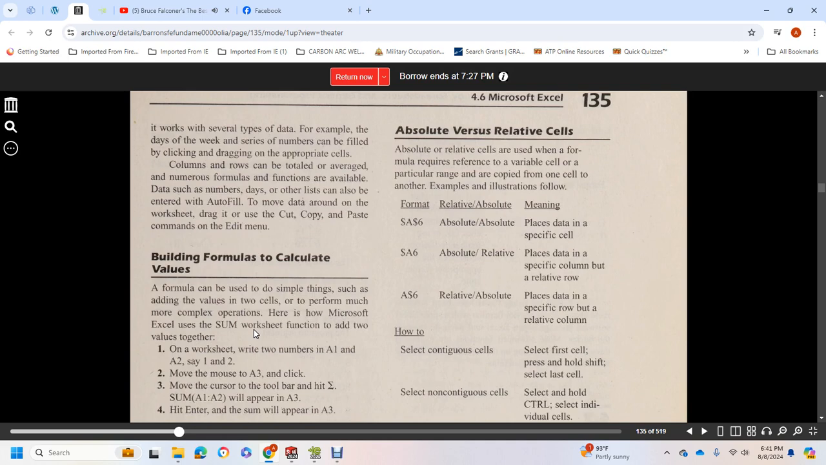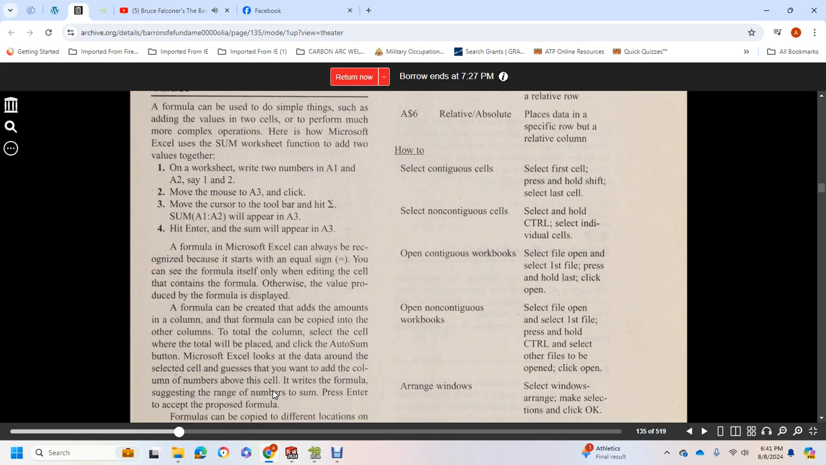Add two values together. On a worksheet, write two numbers in A1 and A2, say 1 and 2. Move the mouse to A3. Click, then move the cursor to the toolbar and hit the sum function. Sum A1 colon A2 will appear in A3. Hit enter and the sum will appear in A3.